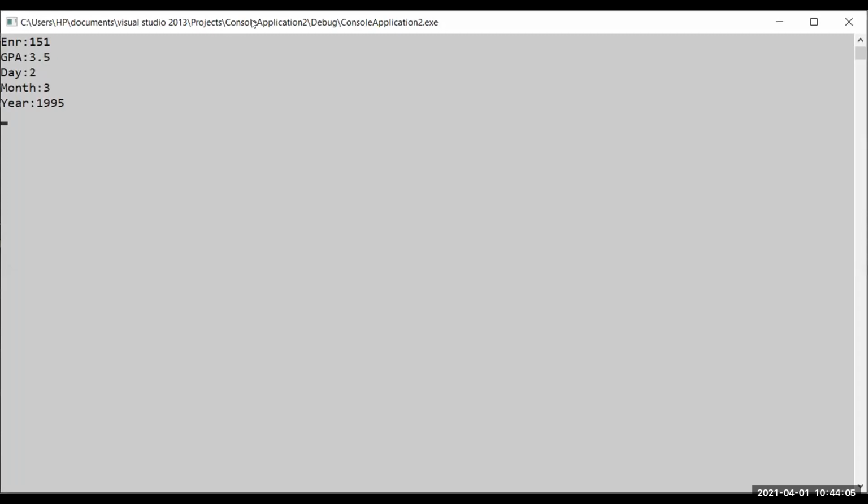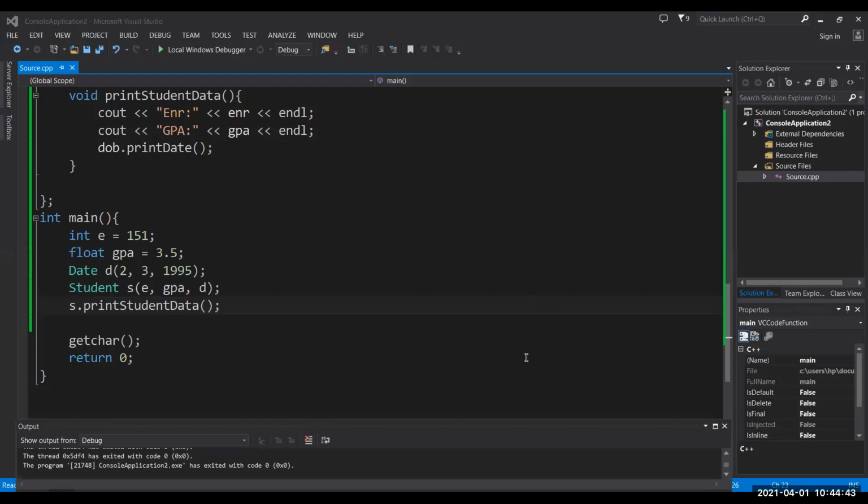Okay, so I hope you can see the output screen. We have created an object of class student, so we call the print function. Now you see enrollment number and GPA are printed, and then you see day, month, and year, 2nd March 1995. And why? Because from the print function of student, we called the print function of the date. So the last three statements that you see here are actually coming from the date function. Now let me go back to the code and correlate this information with what you see on the screen. So this is the code.